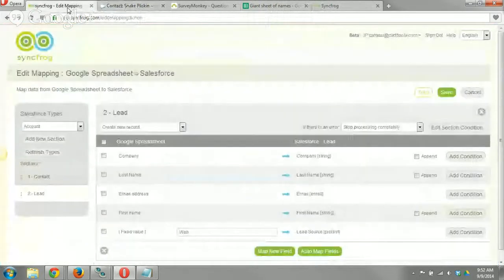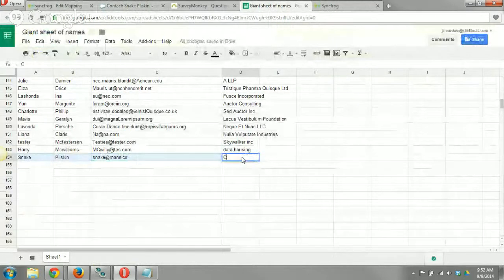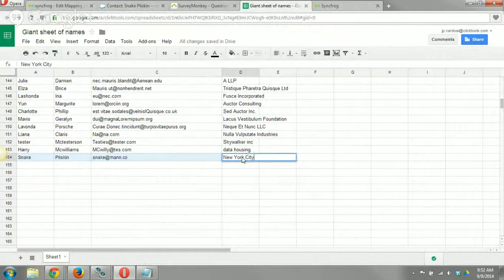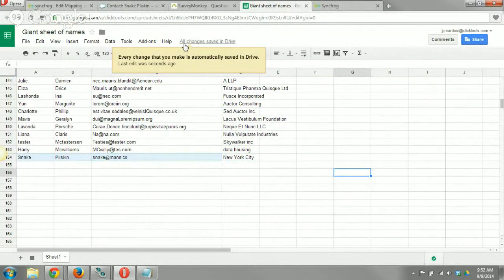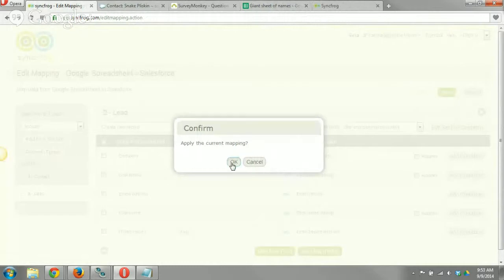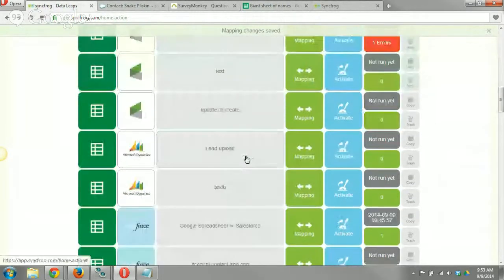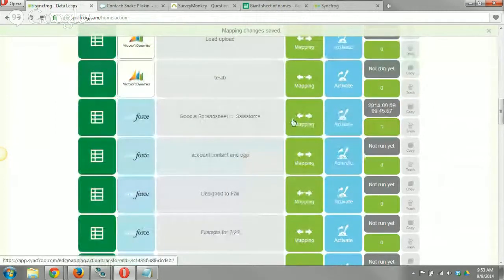So if we go back to New York City. Cool. And once I click out of that, you'll see that it's saving. Now, if I go ahead and we have this mapped over, we have our contact, then our lead. So if I go ahead and save this, we have our mappings changed. So we have our Google spreadsheet to Salesforce.